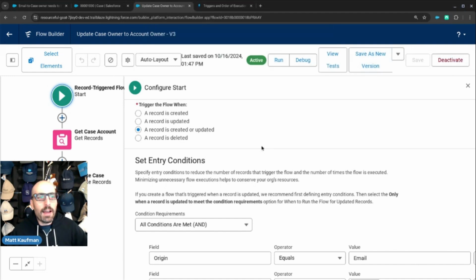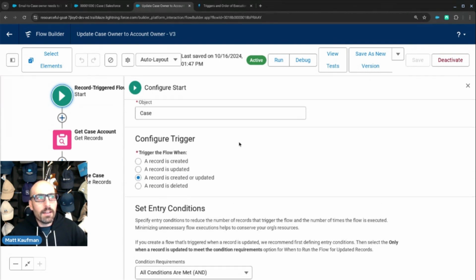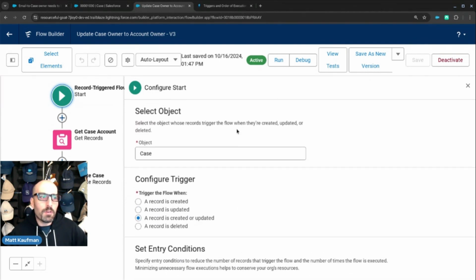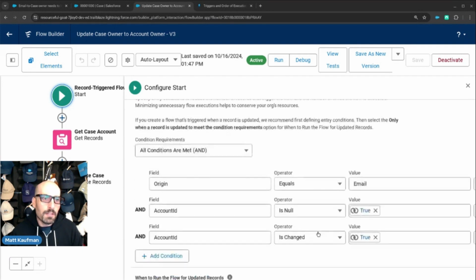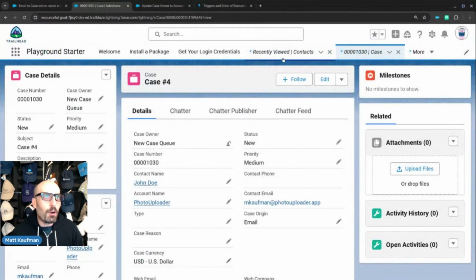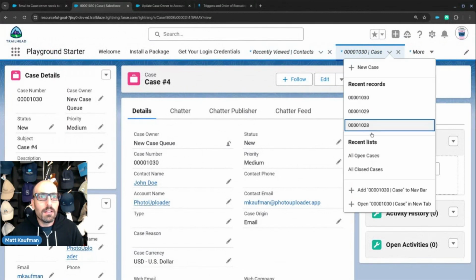So what I'm hoping now is that this flow is running too early. And maybe, although I'm hesitant, the update that occurs when Salesforce populates the contact and the account on the case will now trigger the flow at a later time, because I'm saying only run if the following. That's what I'm hoping. That's the theory here.